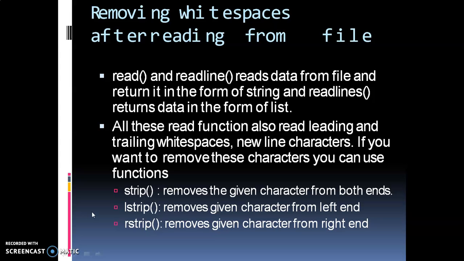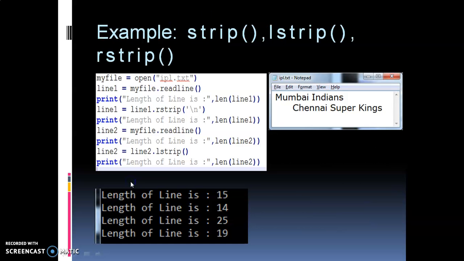Strip removes the given characters from both ends. Lstrip removes the given characters from the left end. Rstrip removes the given characters from the right end. Okay, now let's see an example of the strip, lstrip and rstrip functions.